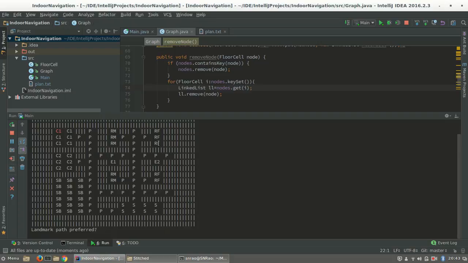RM and RF are male and female restrooms respectively. E1 and E2 are elevators, and S is the stairs. SB here is the most salient landmark we have here, which is a Starbucks. C1 is painted in red because it's the current location of the user, and the paths that we are going to show are going to originate from C1.